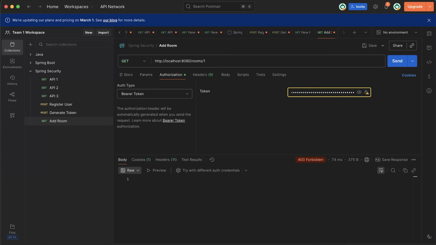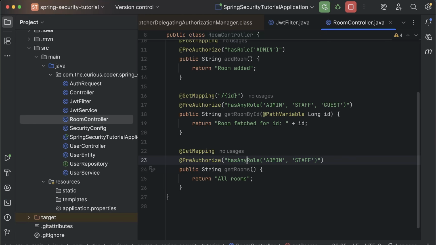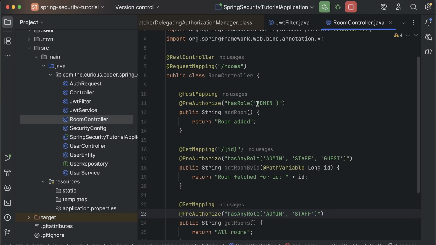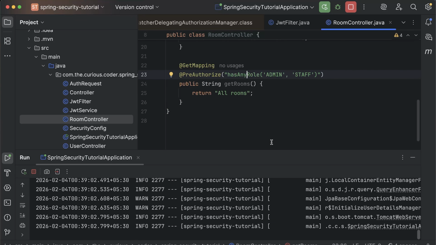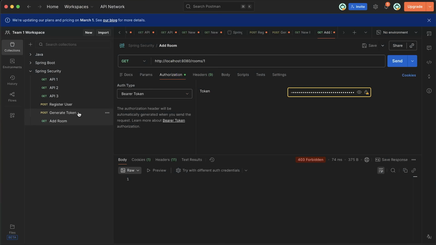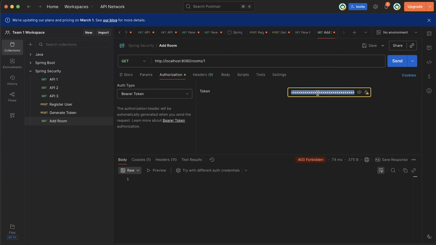Why? Let me just check. This says has role. I have to write has any role here, and here as well has any role. And here we are giving a single role, so I'll write has role. I'll just rerun. Great, so I'll again generate the token, copy it and paste it here. All right, great, so now I'm able to access the API.